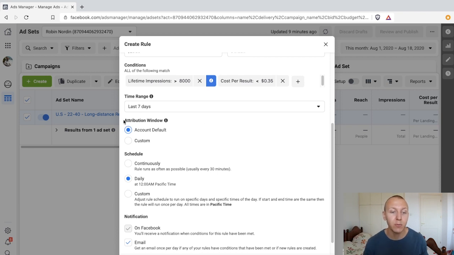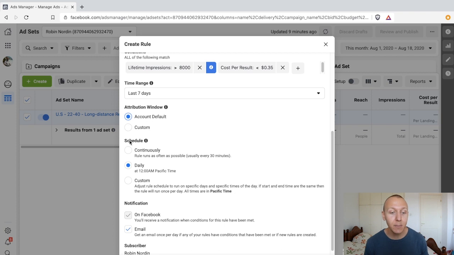So attribution means what do we want to attribute the traffic from? When do we calculate it as organic, and when do we calculate it as from the ad? This is overkill with information. I just want you to know this. We don't have to touch this whatsoever, all right? That is attribution. Next up is schedule.